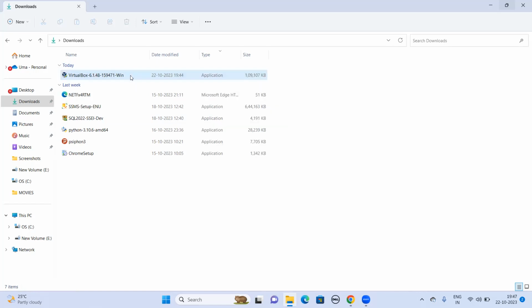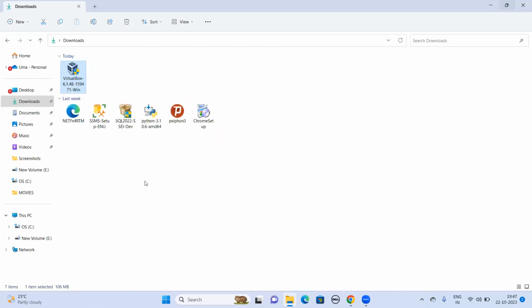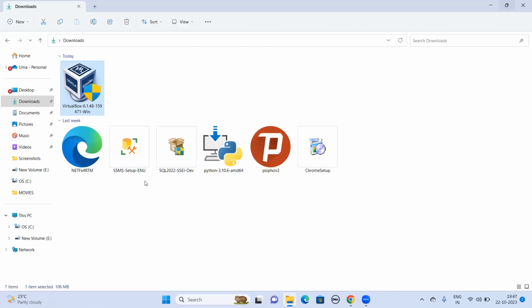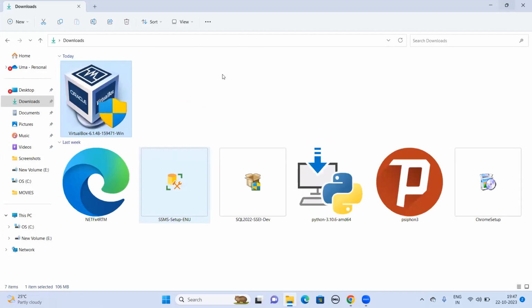If you observe the icon of Oracle VirtualBox, you can see an icon with a box and a shield kind of thing, with a blue and yellow shield. That reflects you have to open the application with run as administrator. Getting my point, guys? If you see any icon like this, a shield, for any application, that means you should always prefer to open that application with run as administrator.